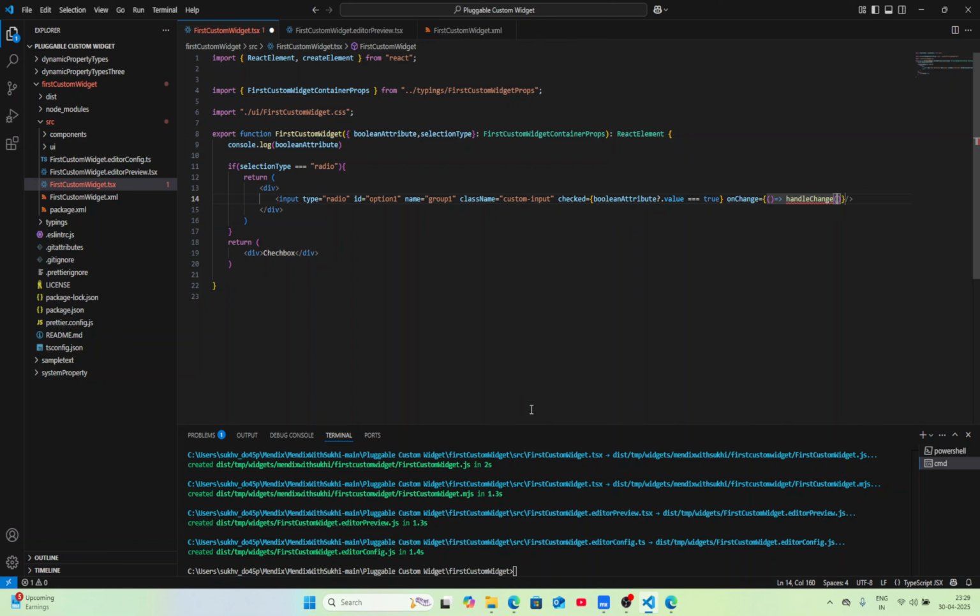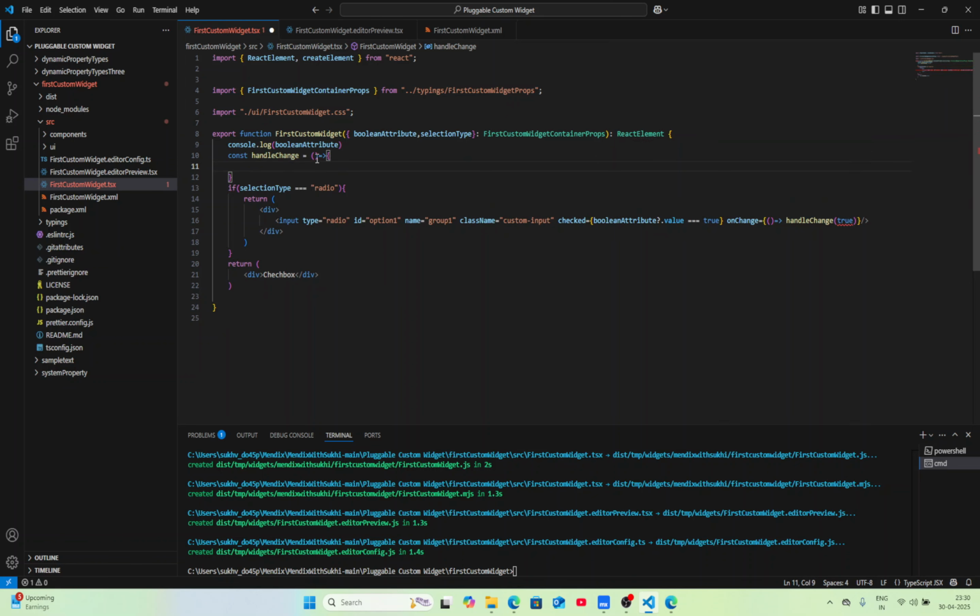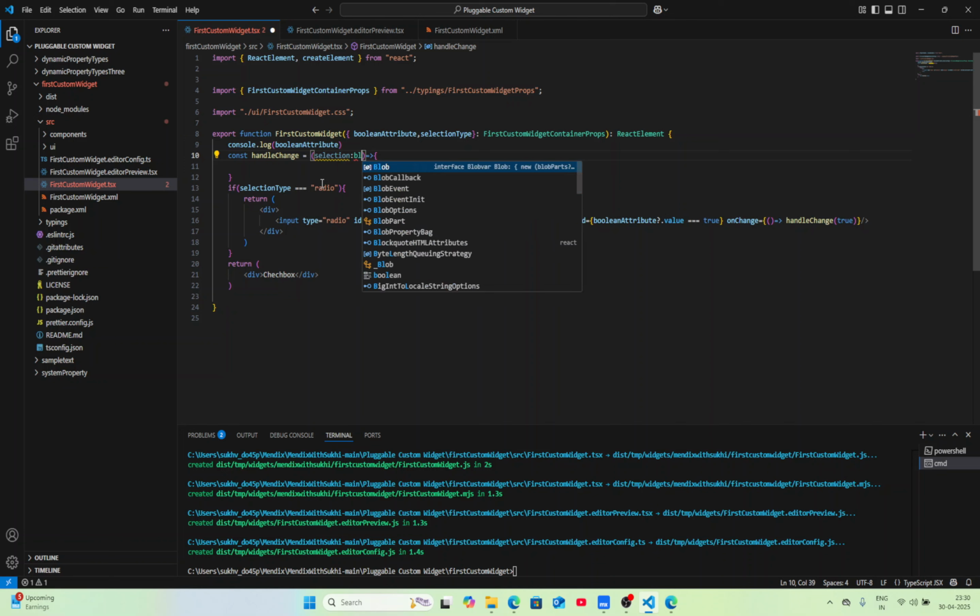And here we will give one parameter to true. If I click on this input, so I will set the value to true. Here we create const handle change, and here we will take an input selection with type boolean.